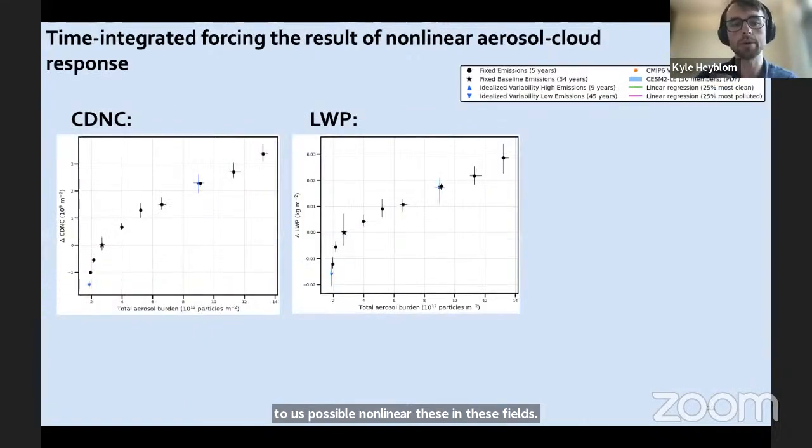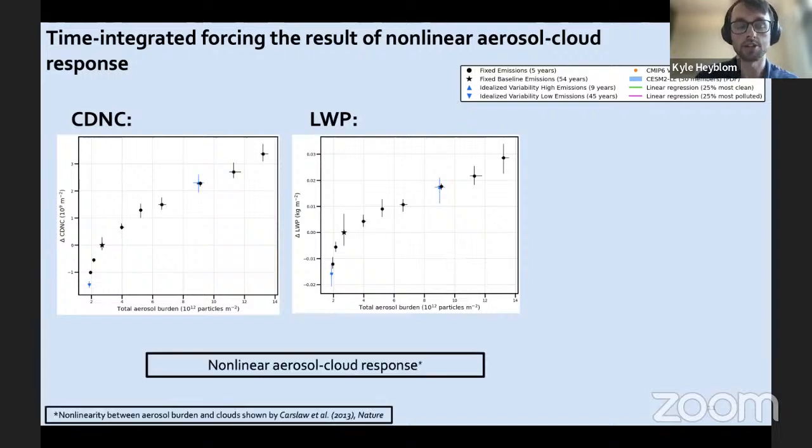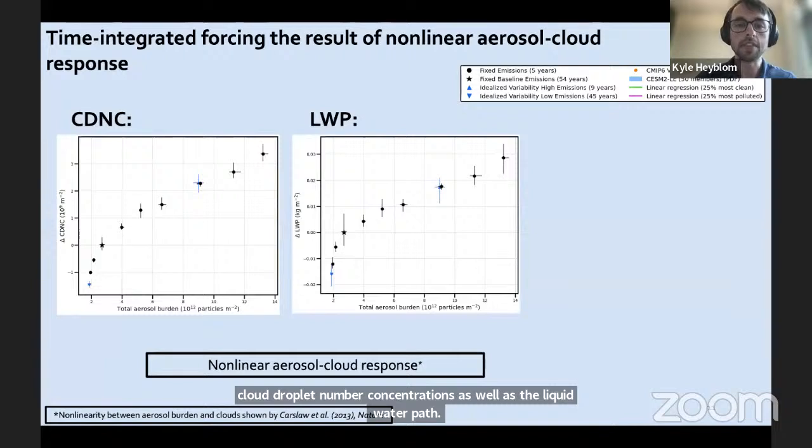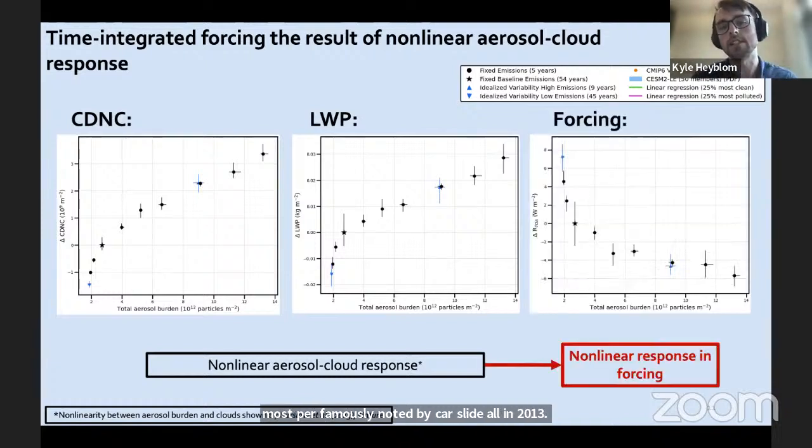So to better tackle this, what we did was rerun our fixed baseline emissions at varying emissions levels. And this allowed us to see the smooth response of these cloud fields to varying aerosol concentrations in the atmosphere. What we find is a strong nonlinear response in both the cloud droplet number concentrations as well as the liquid water path. And this is in agreement with a previous understanding of how these cloud fields react to changing aerosol concentrations, and most famously noted by Carslaw et al. in 2013. So what these nonlinearities in these cloud fields result in is actually a nonlinearity in the total forcing with varying aerosol concentrations.